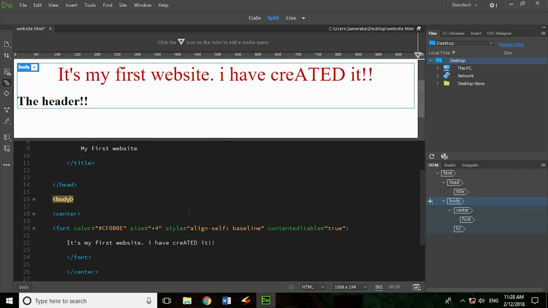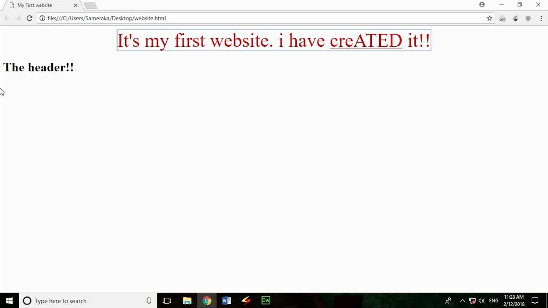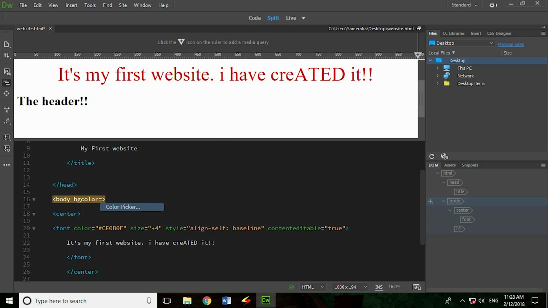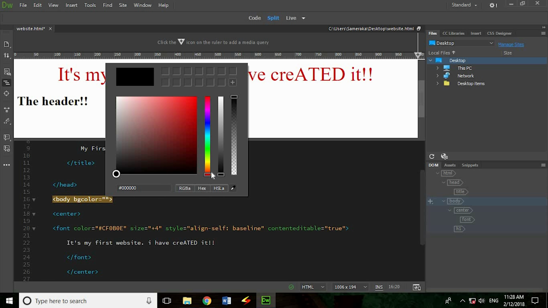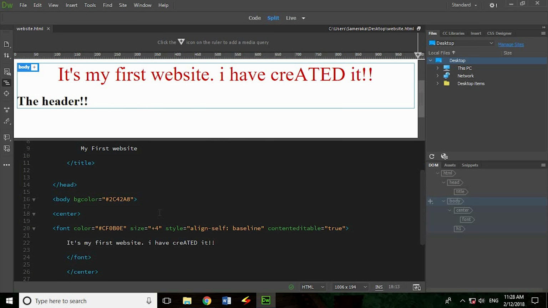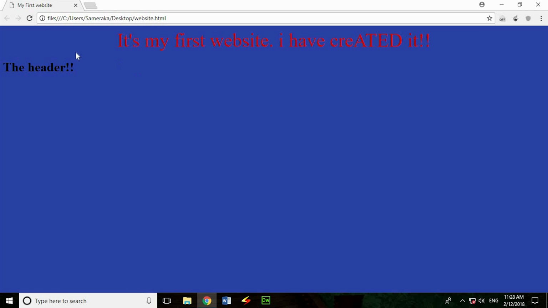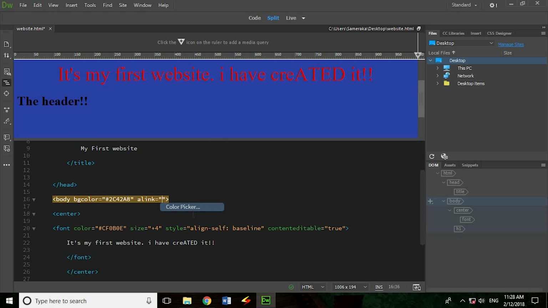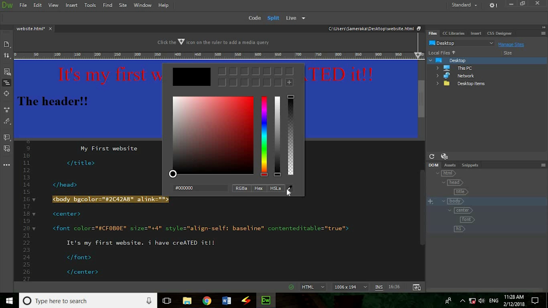So now if you want to change the background color of your body, meaning your web page, go to the body tag, write bgcolor and choose whatever color you want. For example, I choose a color picker, and I want my blue color to exist as my background. Then press enter, click on save, and then click the refresh button, and then you can see here your background color has been changed.